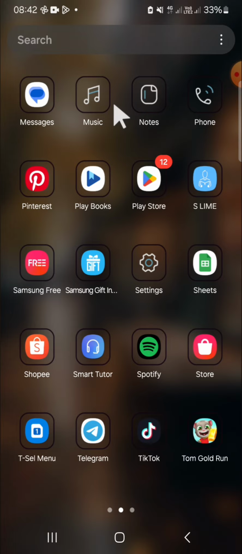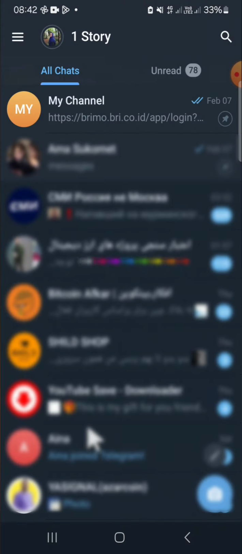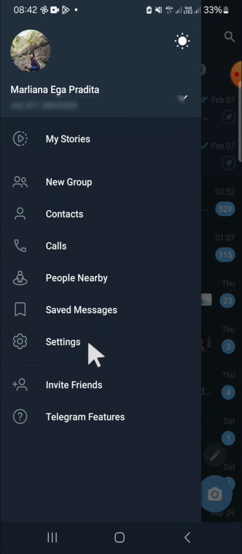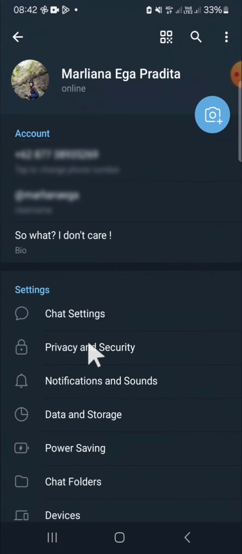Alright guys, first of all, we need to open our Telegram application in our phone. And after we have our Telegram application opened, we can go to the Telegram setting. We can click on this three lines on the top left and click on the settings option. And here we need to go to the privacy and security.